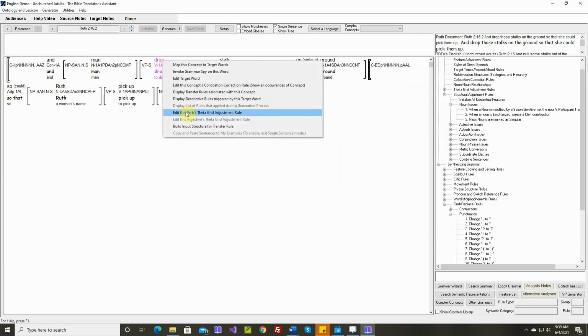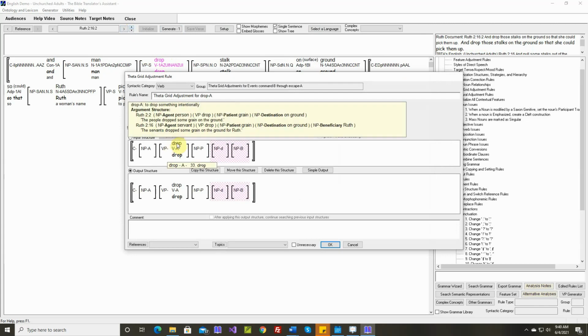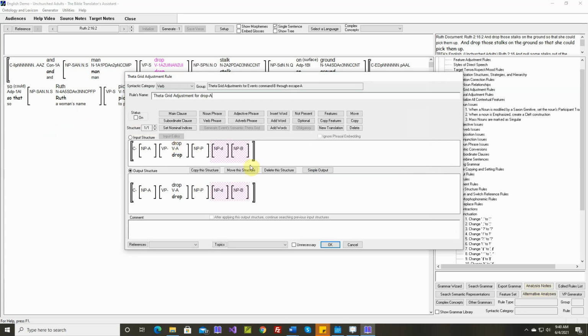Drop. Okay, this is to drop something intentionally. The people dropped some grain on the ground. Okay, so there's a destination noun phrase, but it includes the preposition on. See, in both cases, Ruth 2:2 and 2:16, the destination includes the preposition, because we could say the servants dropped some grain by the tree. The servants dropped some grain under the bridge. So we, the people doing the analysis, have to include the preposition in the destination noun phrase. So we don't supply that, but we do supply the for in the beneficiary noun phrase.